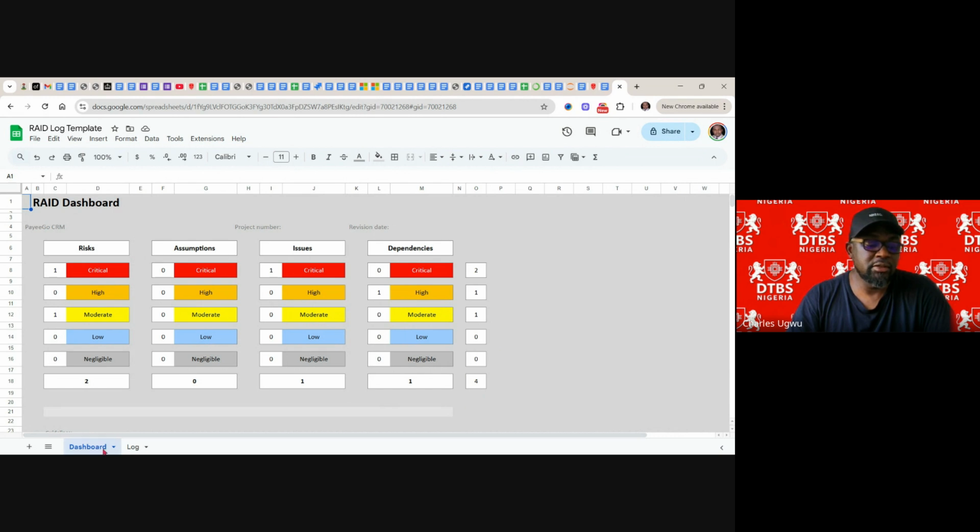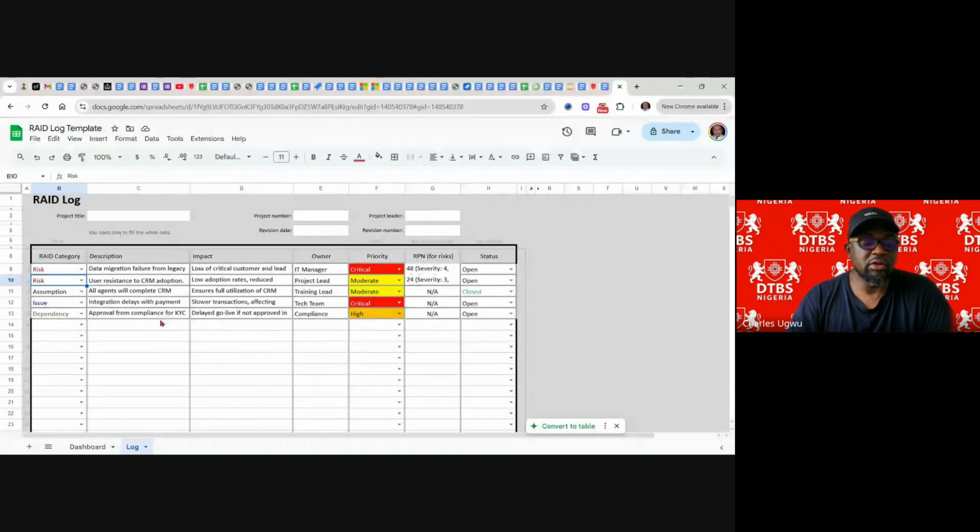That's it. So this is the dashboard. You have no control over this dashboard. It's what you capture on this log. Whatever you capture on this log, that is what appears on the dashboard.